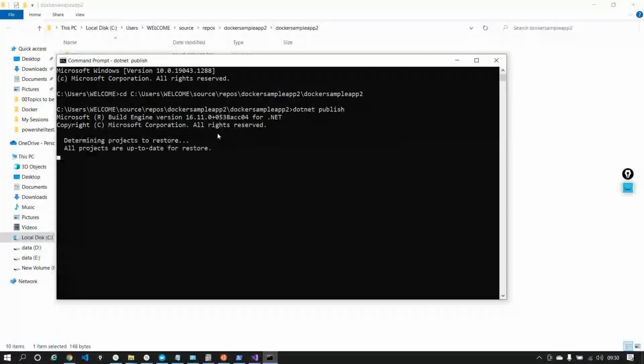It says all the projects are restored and all that stuff, and it'll give me also the path where it published this out. So I'll just wait for that and see what is there inside the path.